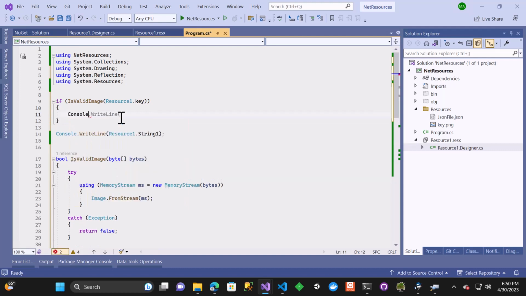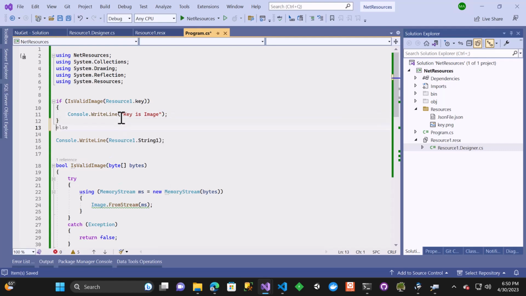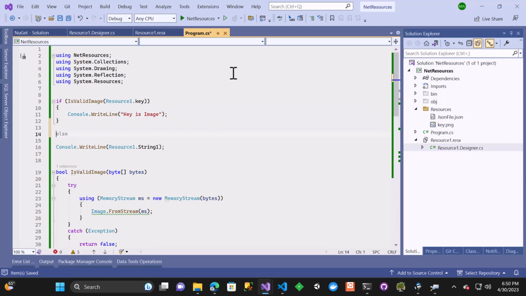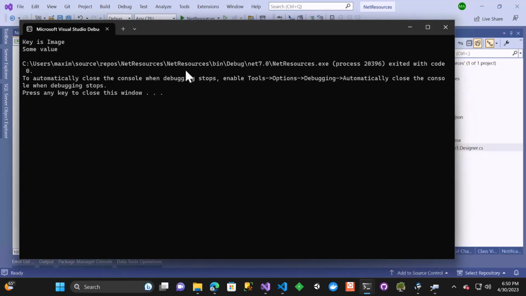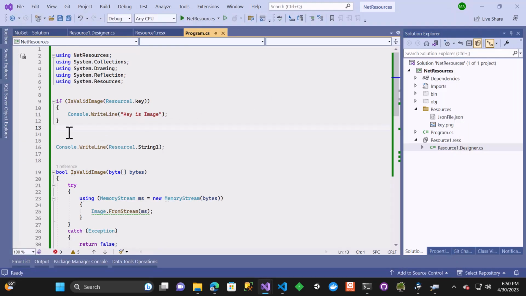Actually, let's just do Console.WriteLine and say key is image, right? So let's go ahead and run this to see if this is actually true. And key is image. So this is how you could go read that and find out if this is an image or not.